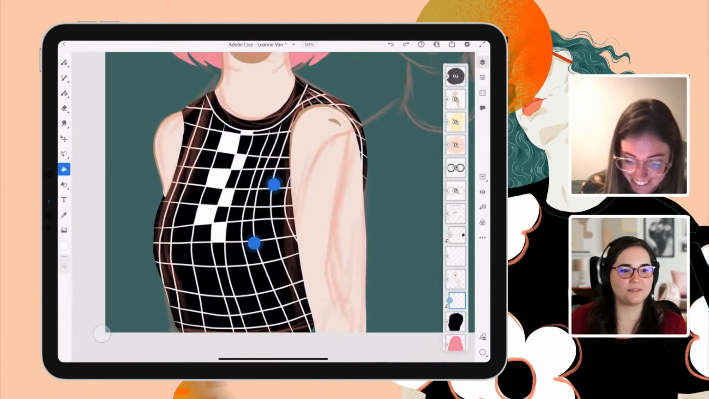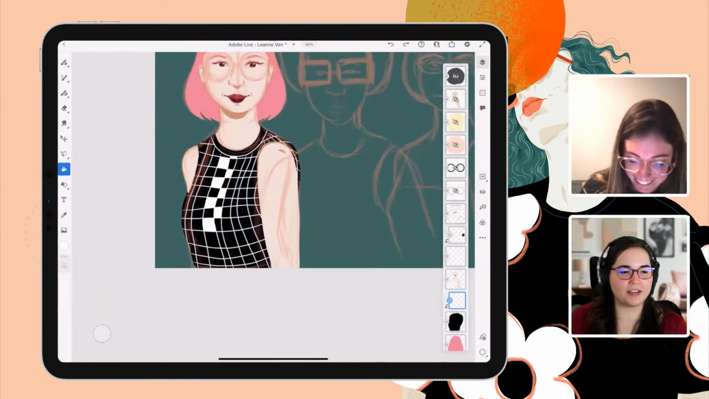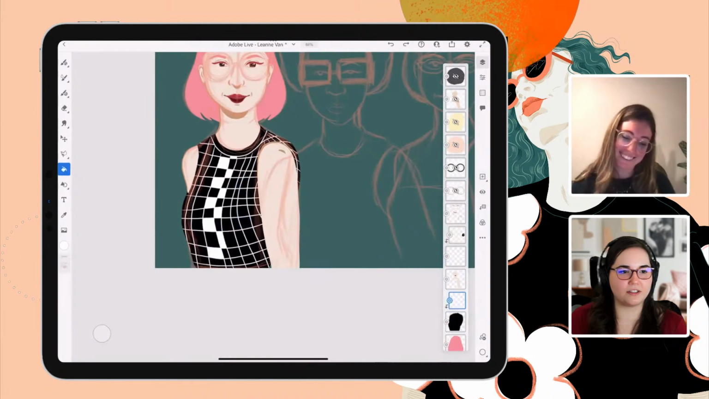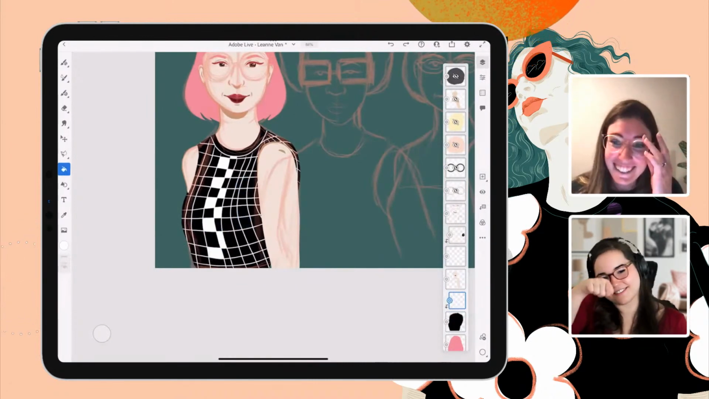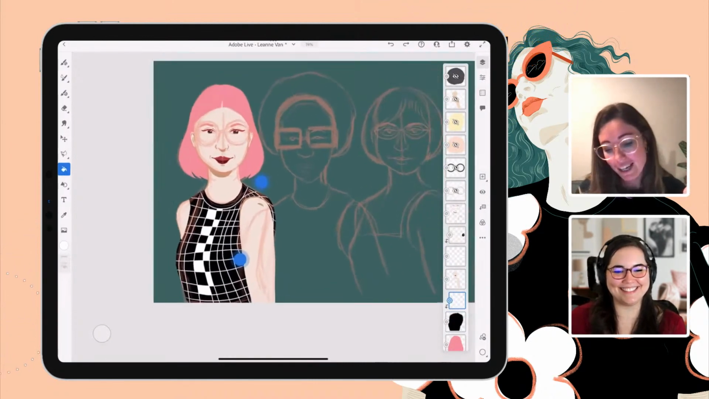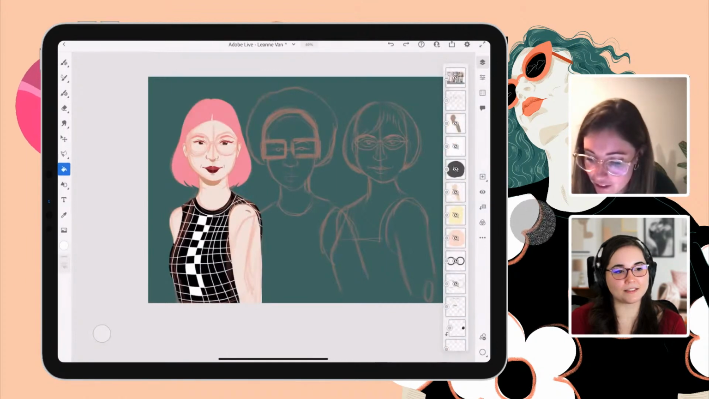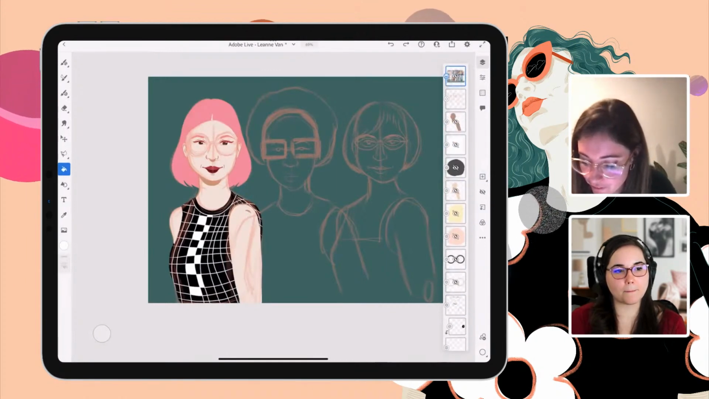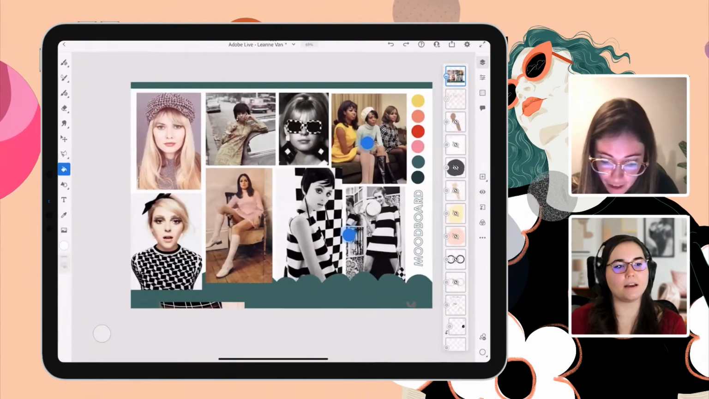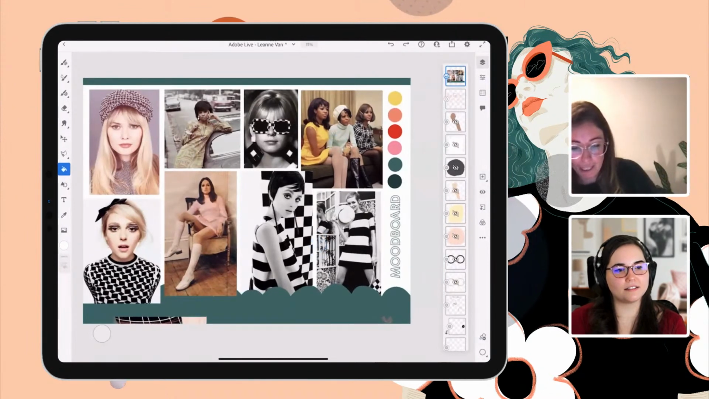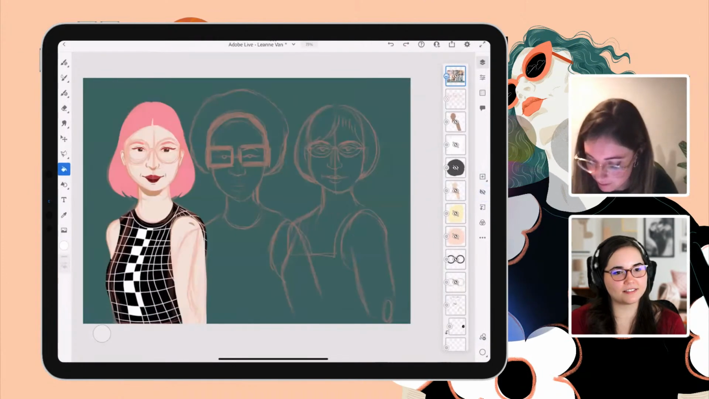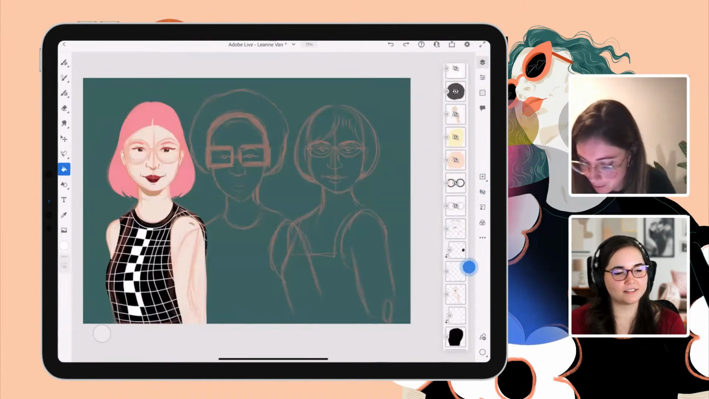Exactly. Oh, this is fun. This reminds me of going back to MS Paint days when you could create a pattern and fill it in. Exactly. But now I feel I went too small on the check, because when I look at my inspiration, I feel like it needs to be big and chunky. Big. But don't panic. It's editable. We can do this.